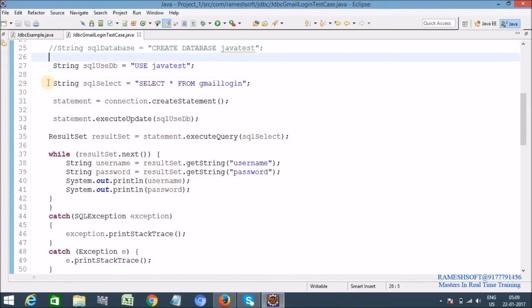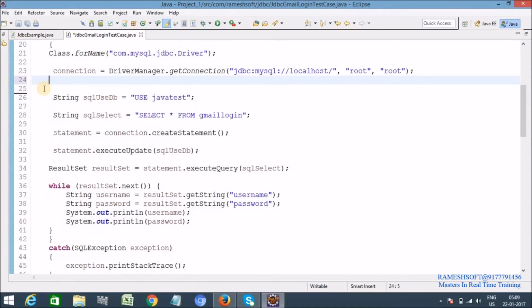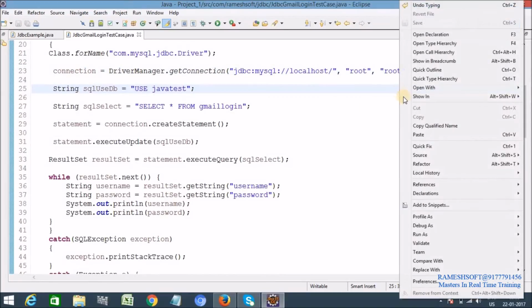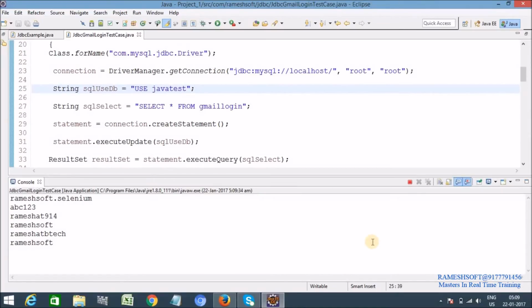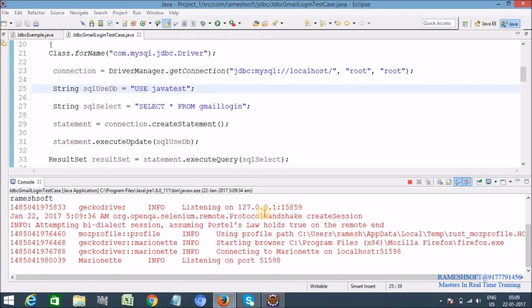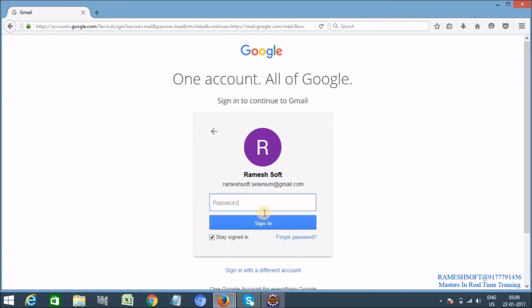People who don't know how to connect with the database, please watch our previous videos because we discussed everything in detail. Now let me run this program. Run as Java application so that we can see the total. One second, let it run. It's launching the driver because in 3.0 version Firefox driver is running over Gecko driver.